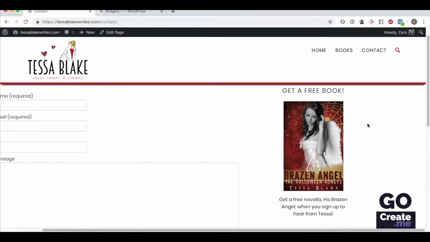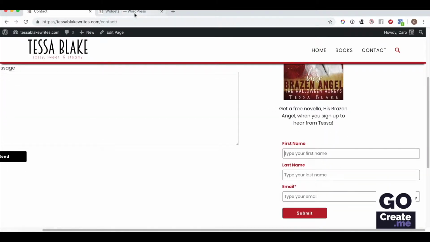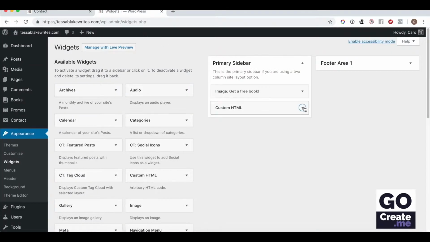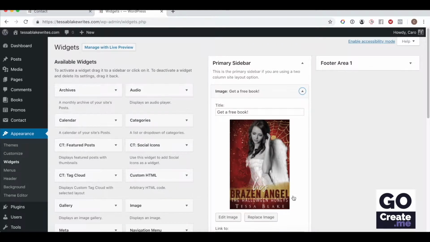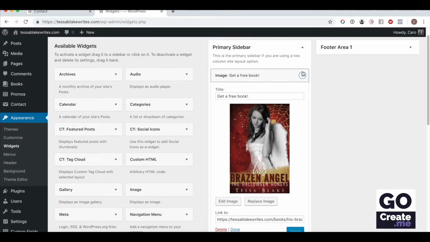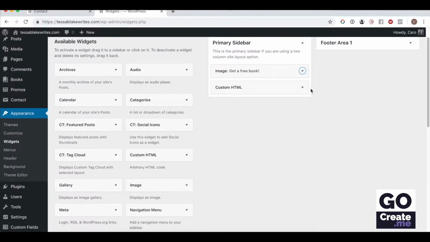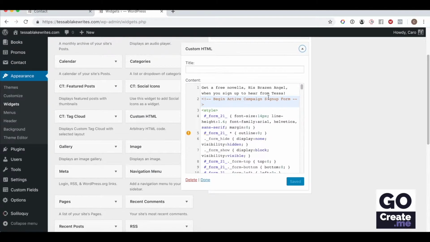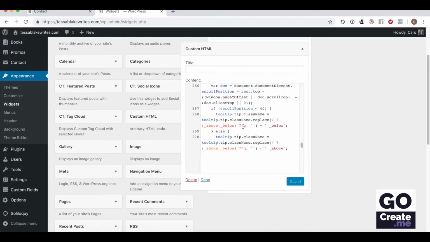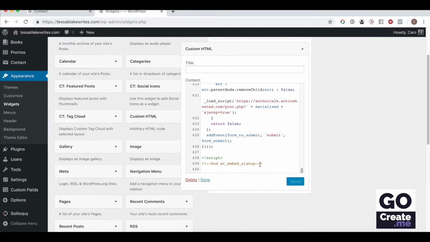This particular section of embed code is located in my widget under my primary sidebar. Here above, I've got the image of my reader magnet. I can change that anytime. And then the second widget, I've got the little bit of text that's visible, and then it's my newsletter code that goes on and on. So I'll tell you how to go about finding the problematic spots and how to fix it in this video.